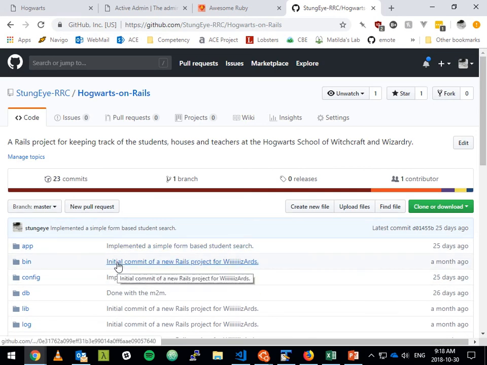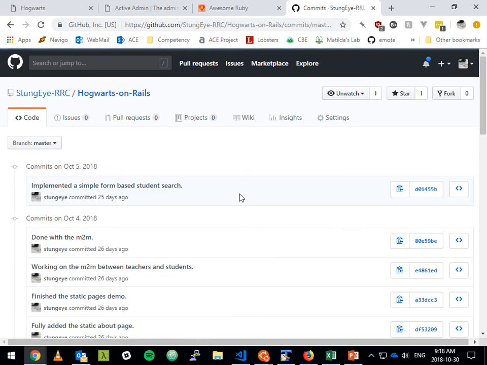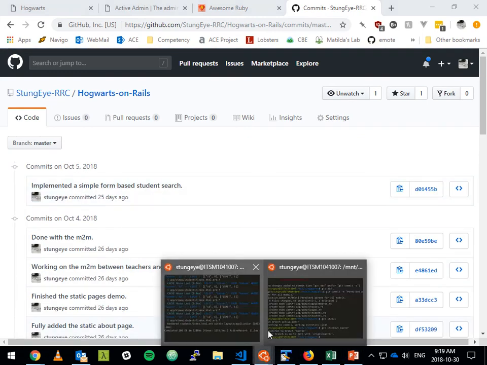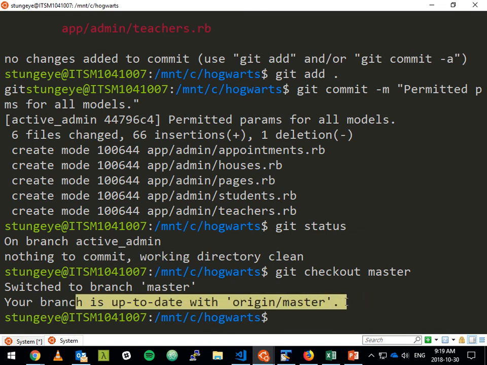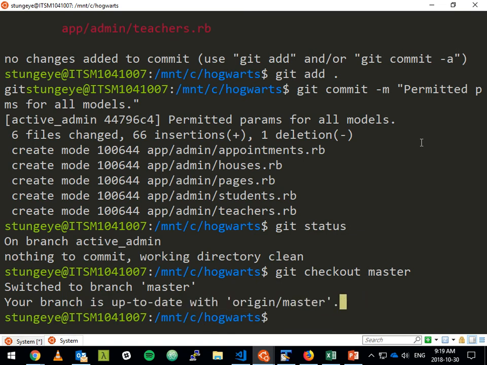I'm going to be doing my work within a branch, which I will eventually merge into master after I complete this stuff. So I've got 23 commits here. That's right up to, I believe, when we implemented the search capabilities, and I don't think I have any outstanding commits. Yeah, it's up to date with the origin master. So I'll just make the screen a little bit more readable.